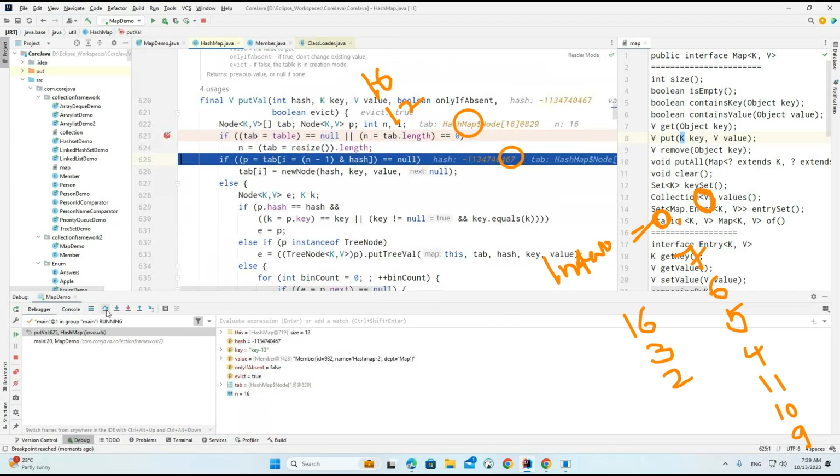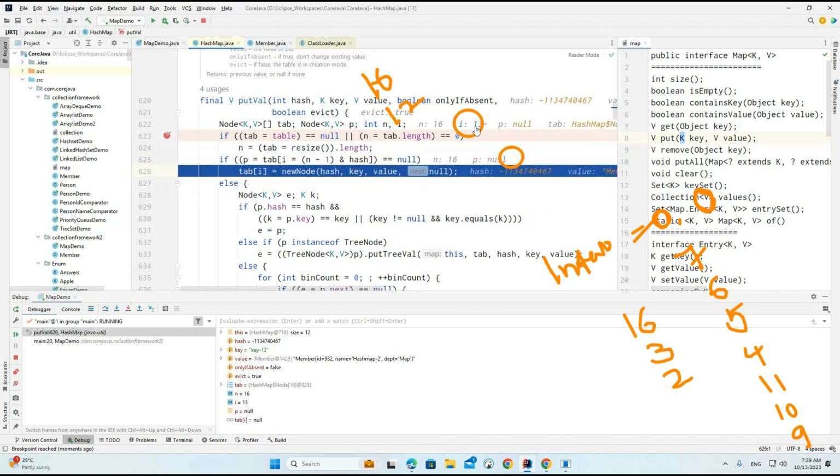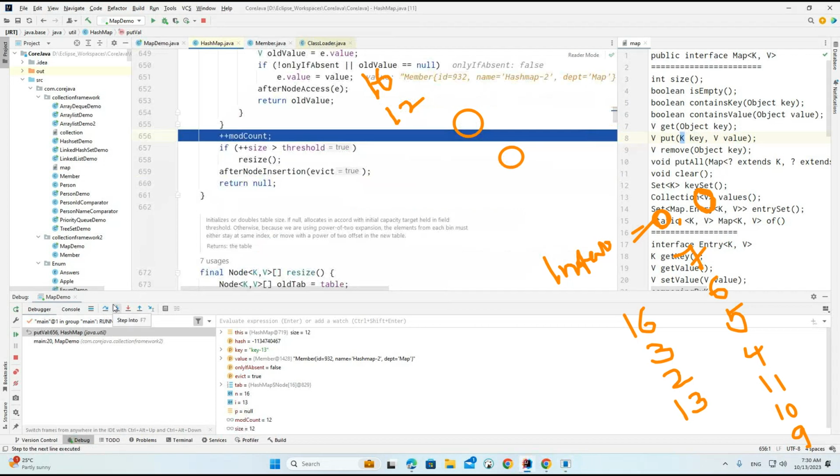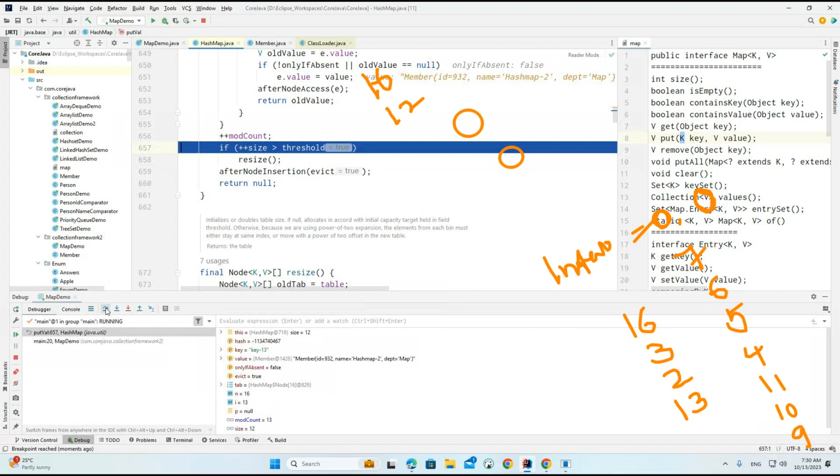Now this is the 13th record we are inserting. If you understand, what is the I value? I value 13. Only one record we got at the same index, and the remaining we are inserting in unique index locations. So now you can see we inserted, but currently this particular if condition is now satisfied. Getting the point? Because the threshold value is 12, but the size currently we are having is 13.